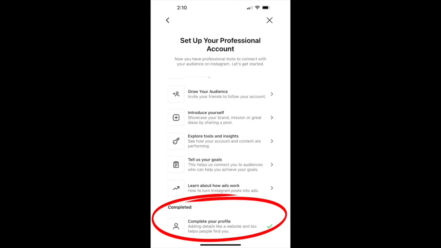Once you finish that, you should see a screen that says set up your professional account. And when you look down at the bottom, you'll see complete your profile and a green check mark. And so you've done everything that Instagram requires of you.